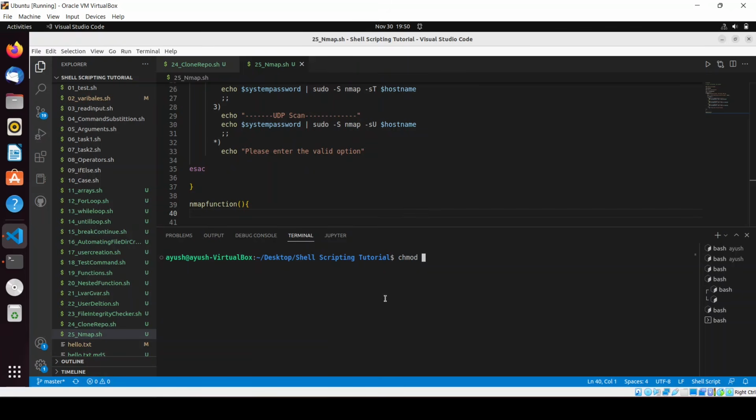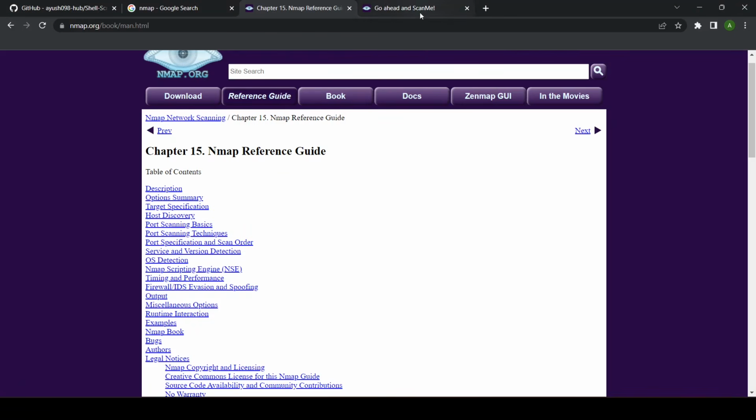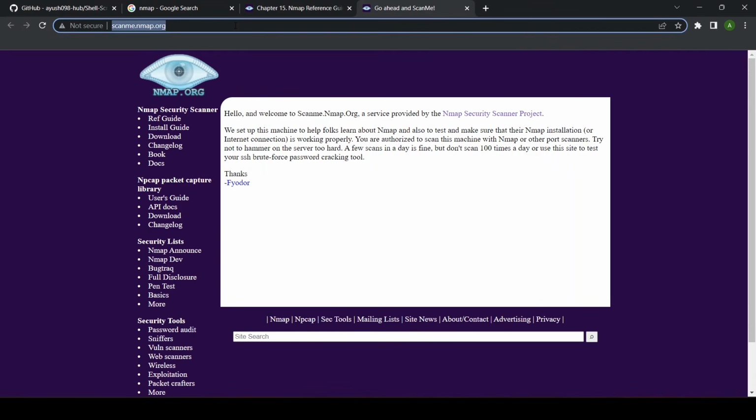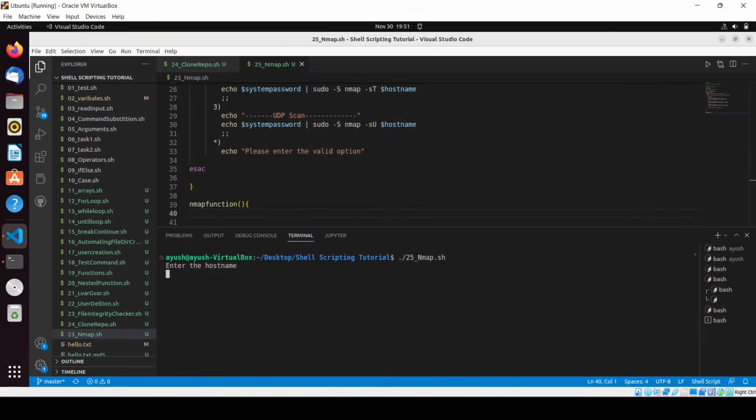First we will need to provide the certain permission to that file. And now, enter the host name. So our host name is scanme.nmap.org. It's all up to you, you can provide the IP address as well as the domain name. We will go with the domain name first, and after that we will go with the IP address. So we will provide scanme.nmap.org. You will need to enter the system password.